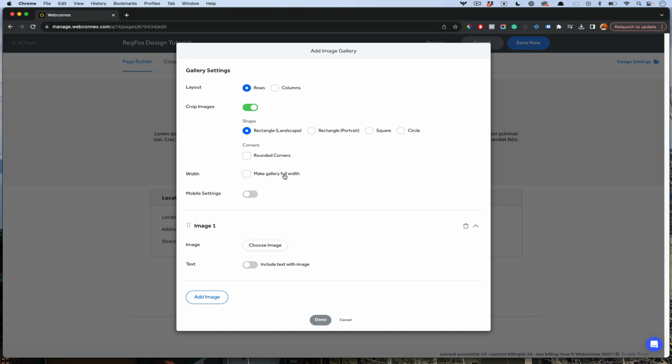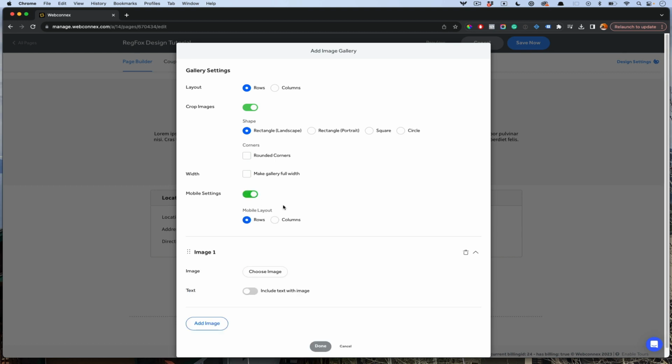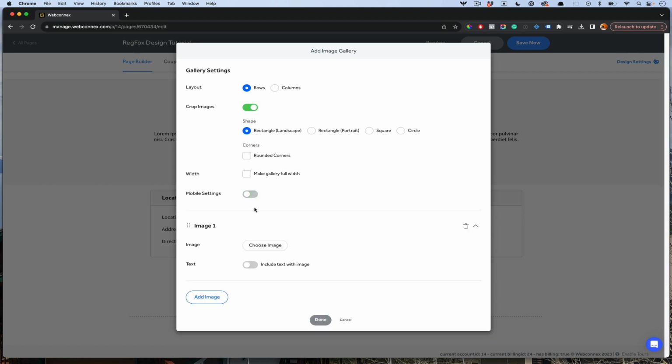And the image gallery full width, that's going to determine if the image gallery stays kind of within that form area or if it extends all the way to the farthest edges of the screen. And then you have some mobile settings here, and you can change how the images are laid out on a mobile phone if you want the columns or rows, and so you can toggle that, and so it gives you a lot of control there.